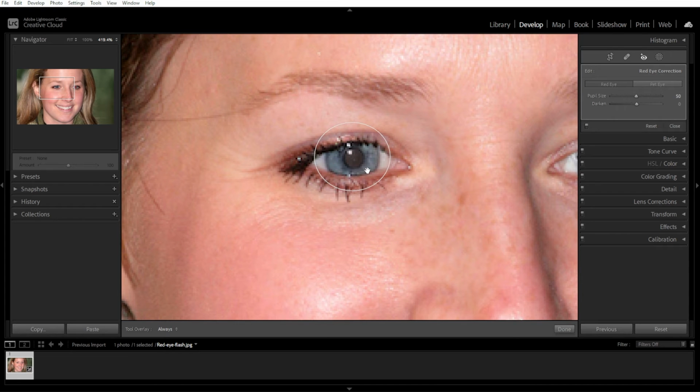The third step is fine-tuning the fix. You can adjust the pupil size slider to make the correction blend naturally. And use the darken slider to match the eye's natural darkness, but keep it subtle to avoid an unnatural look.